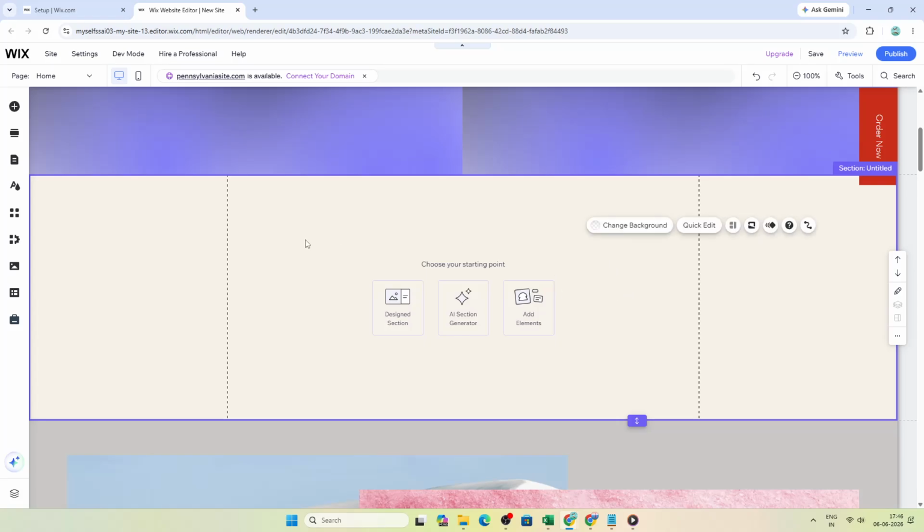Before inserting anything, take a quick moment to confirm you're working in the right section of your site so you don't have to move or recreate the element later.